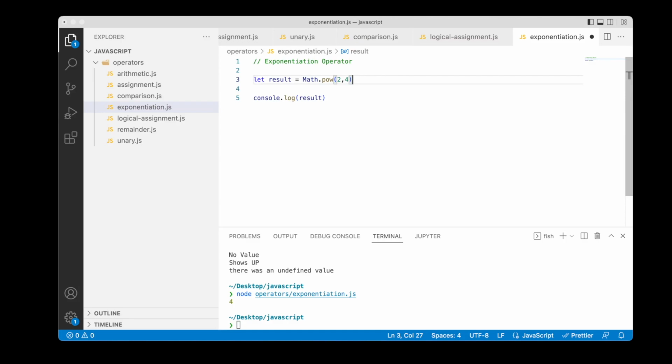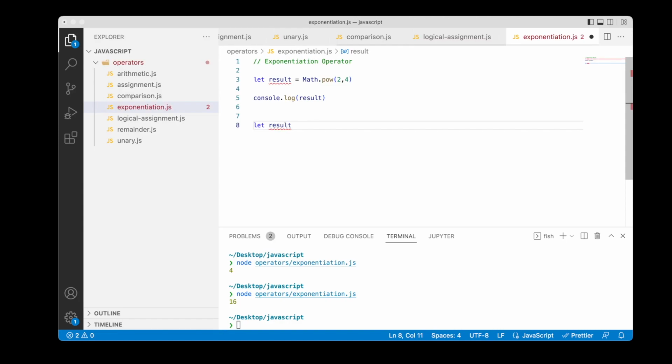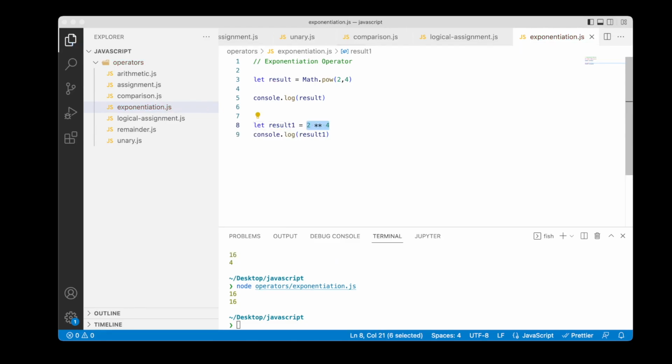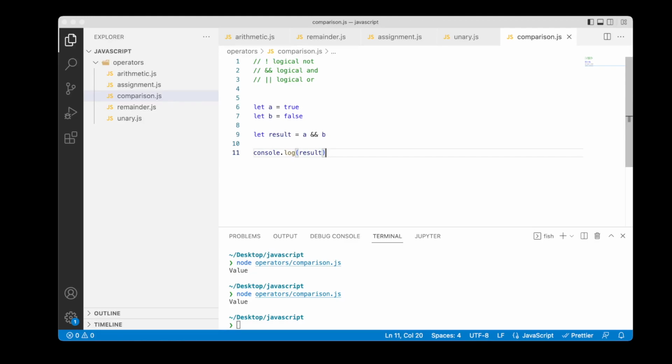If you try 4, of course, this gives us 16. We can also use the double asterisk sign, so we have result1 equals 2. So let's do console.log. I'd prefer that you use this operator, which in my opinion is the standard way of doing things. So yeah, go with this operator, and here you go, the exponentiation operator. Next, let's talk about the logical assignment operators. Go ahead and create a new file.